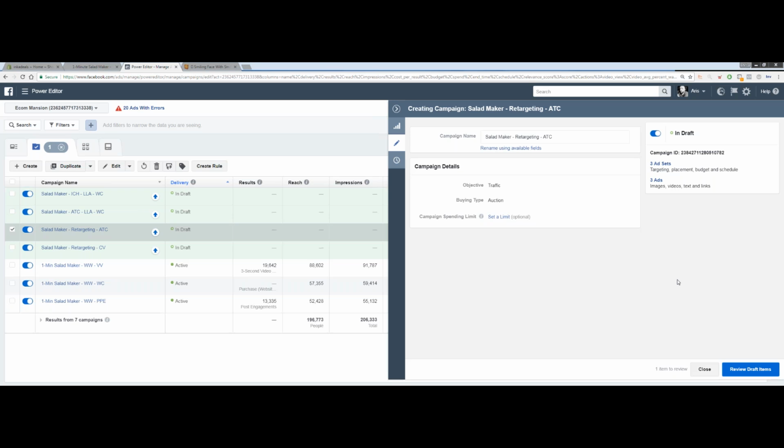Even though it's ATC or initiate checkout, why would we want to optimize for ATC again? We want to find lookalikes to increase our traffic so we can make more sales. ATC is close to sales, right? It's not that far, but we're not going to optimize so we can get more ATCs. We want sales. That's the objective. Sales.